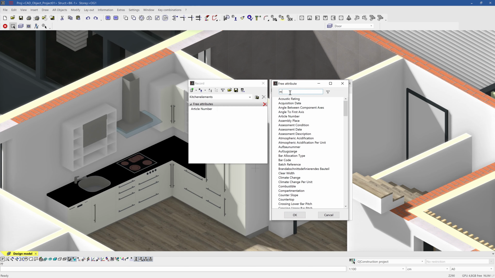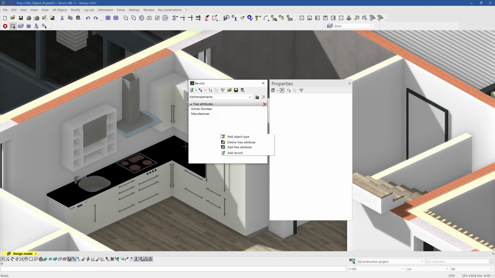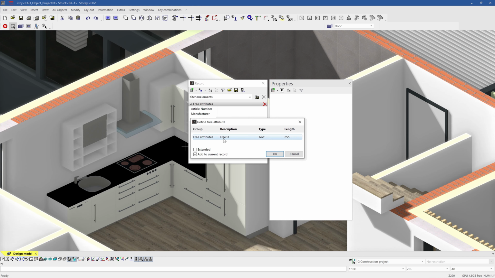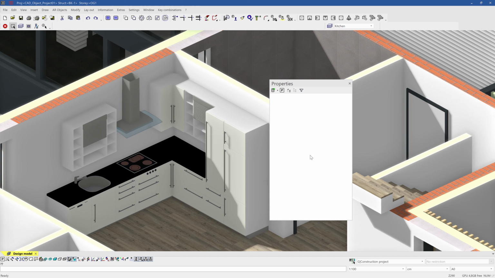This doesn't yet exist as free attribute, but we can easily define it ourselves. With a click on Define Free Attribute, we can choose a name. The type is text, but we don't want to give more information now. I confirm with OK and the attributes are created. We can also assign standard values, so mostly the worktops are made of stone. You can add a manufacturer and save your data. So it is now already saved in the database and is available to all users.